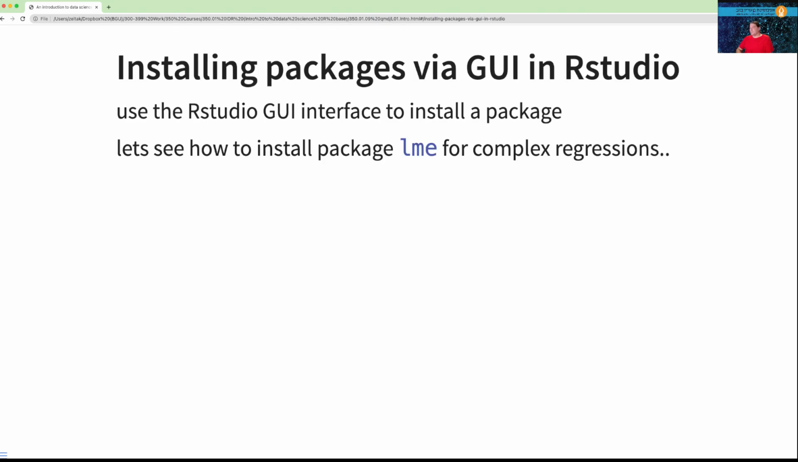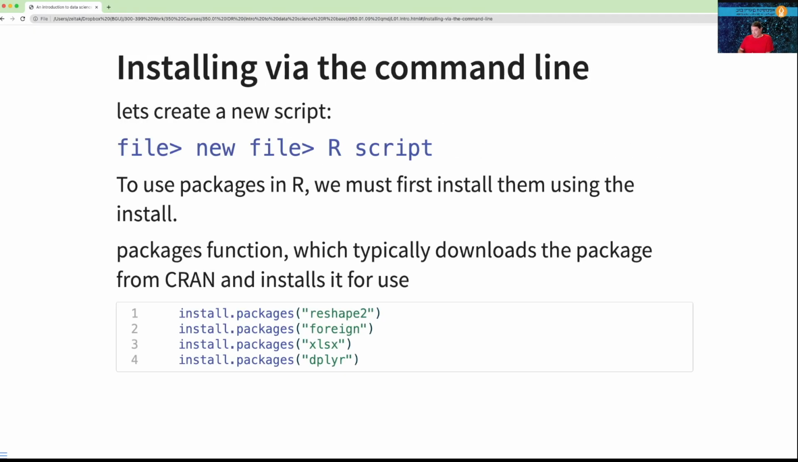Okay, so how do we install packages? We've talked about being able to extend packages. There's basically two ways to do that. One is through the graphical user interface, the GUI, and we can look at lme4 for an example. The other way of installing is by using the command line. We can use the function called install.packages, give the name of the package, and that will install the package.